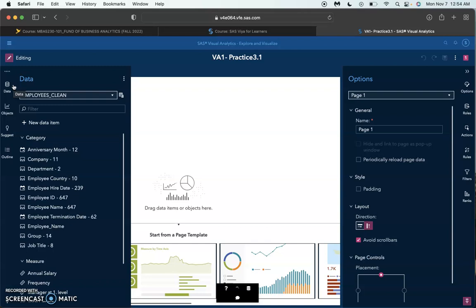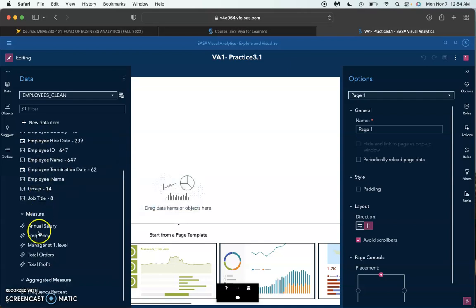So we're going to look for employee ID, and you can see it's right here under category, and then we are going to look for manager at 1 level, and it is in the measure category. And then what does the frequency data item represent? Basically, it represents that because there is 1 row per employee on the employees clean data source, which is what we're using, frequency represents the number of employees.